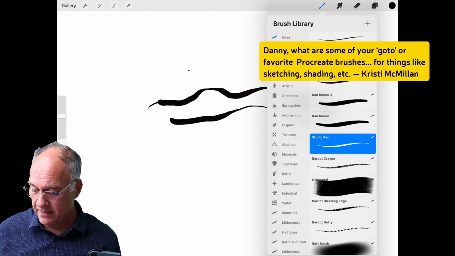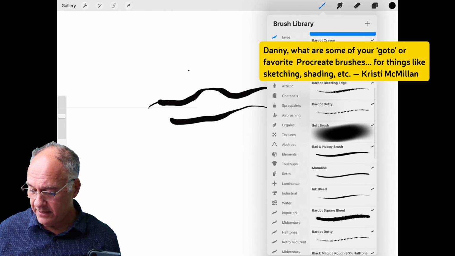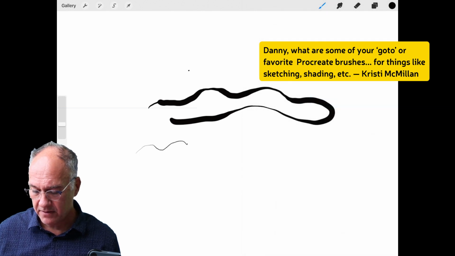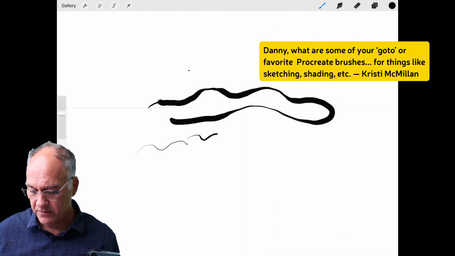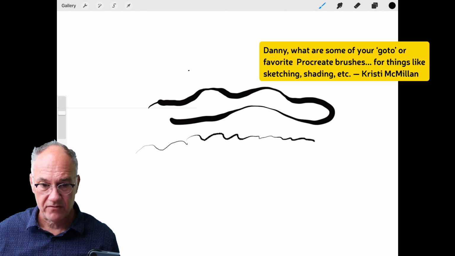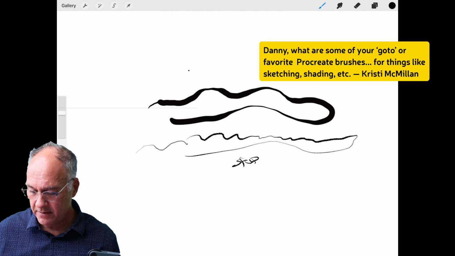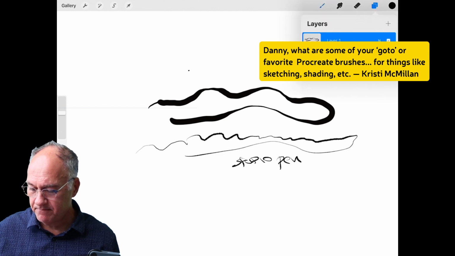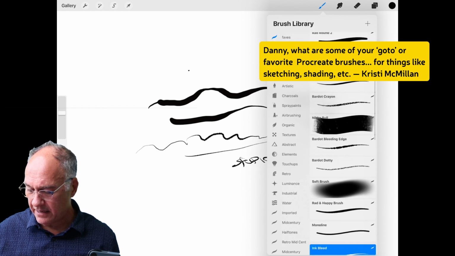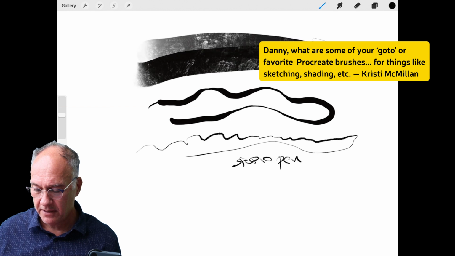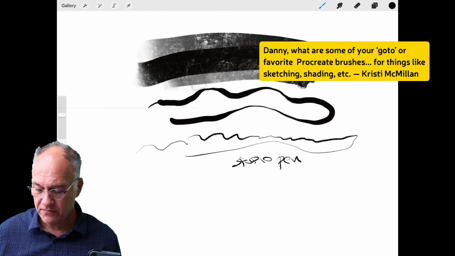I also like the ink bleed pen as well, because it has sort of an organic kind of feeling to it, and it has these kind of rough edges, so it makes it look less digital. And what else? I like the Nico rule thing. I use that quite a lot, and that's nice for shading.